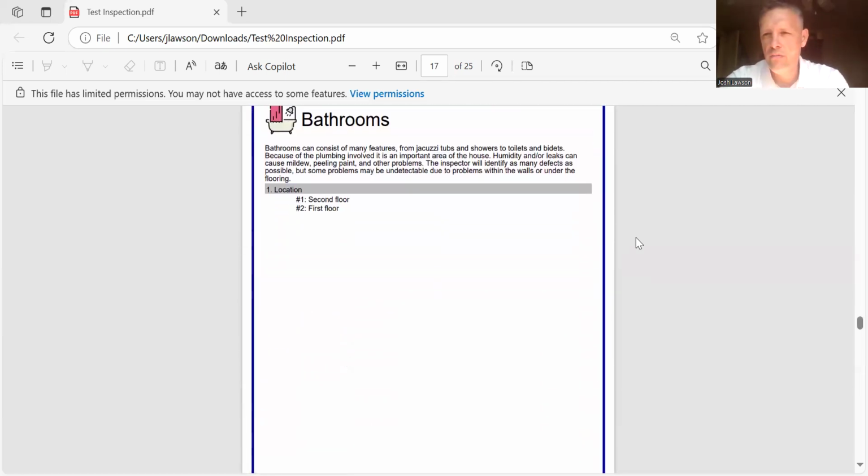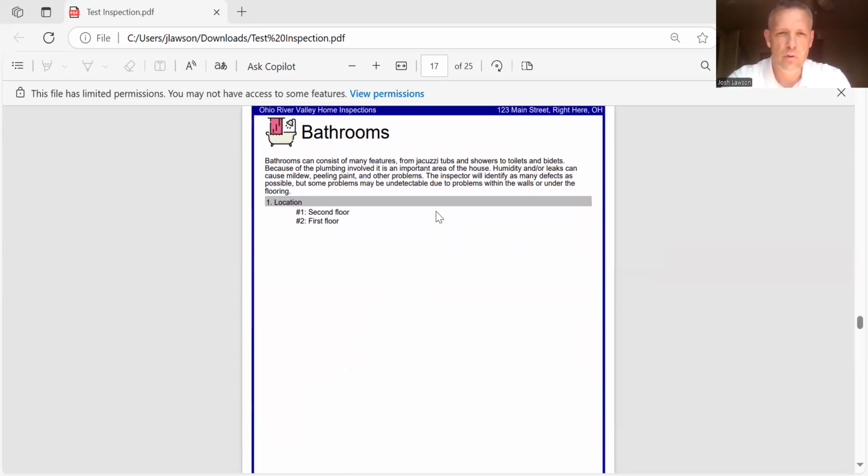Then we have our bathrooms. And you'll see an example here of information included in the report on how to locate certain rooms within the home. This would be the same with other rooms such as the bedrooms, but I just give you an example here. So this home theoretically had 2 bathrooms. Bathroom number 1 is located on the 2nd floor, and bathroom number 2 is located on the 1st floor.